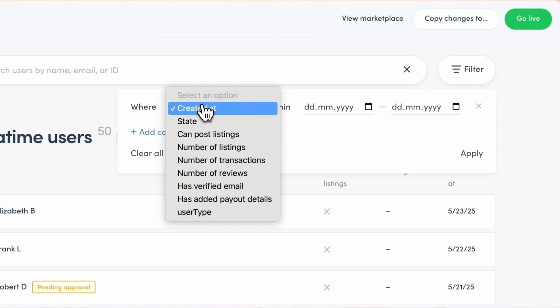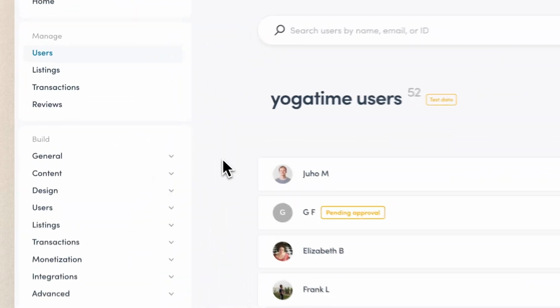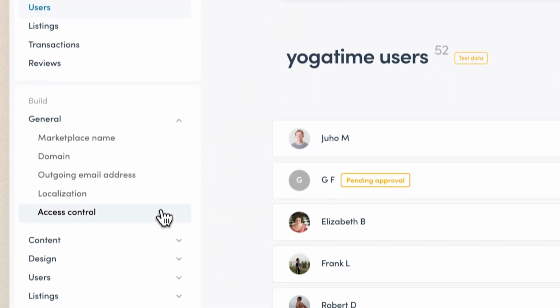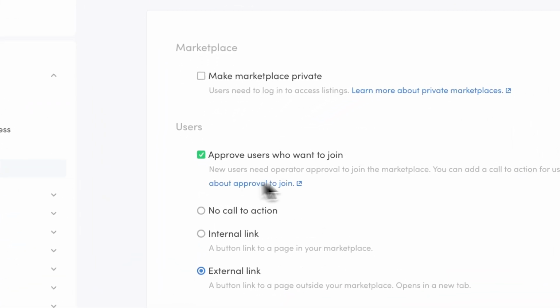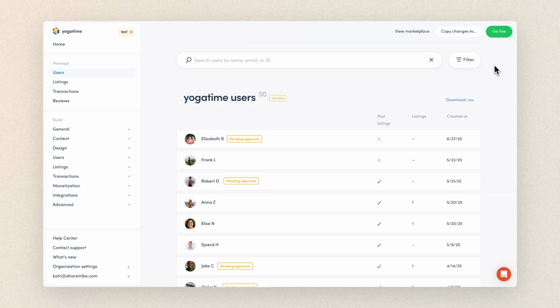So I have user approval enabled in this marketplace because I want to review each user before giving them access. This is a setting you can turn on in the access control settings, which you can find in the build section under General. There are quite a few users pending approval on my marketplace, and I need to approve them so they can access the marketplace.